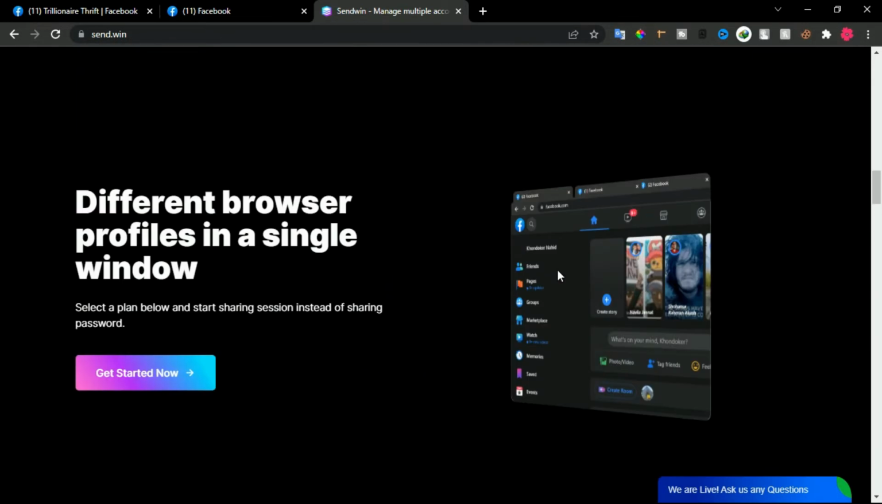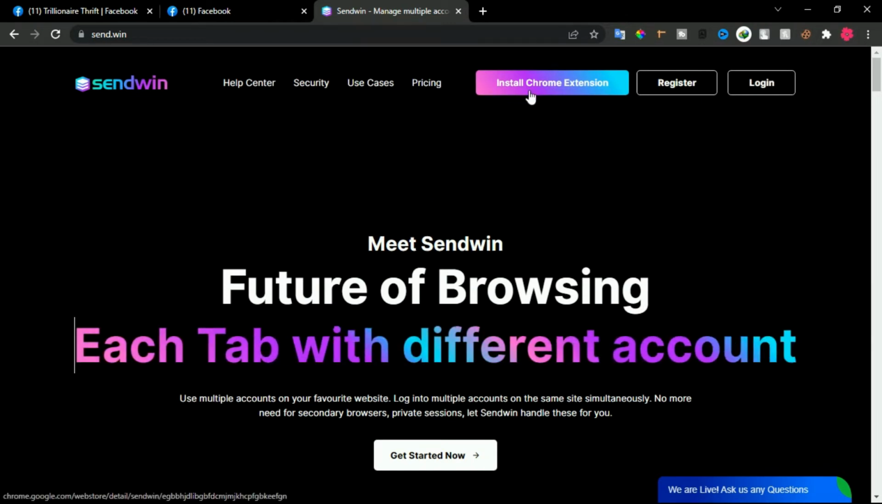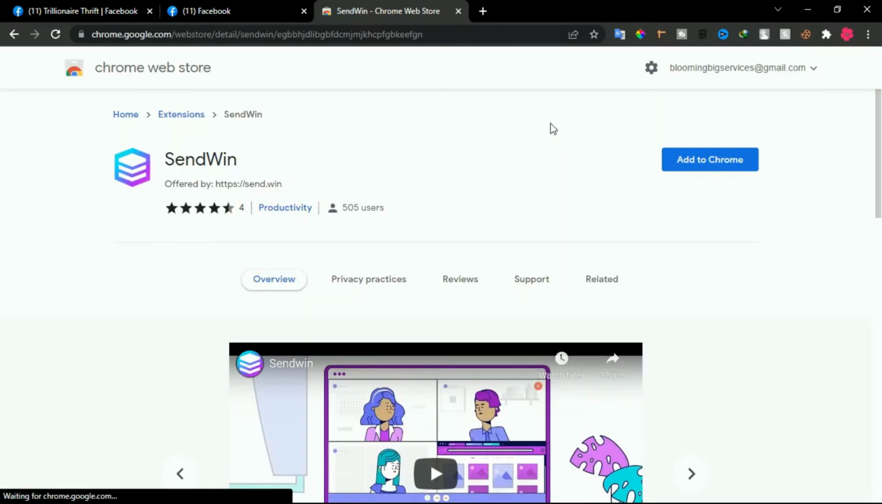Okay, so the first thing you gotta do here is just click on this button that says install Chrome extension. Next, you'll be redirected to the Chrome web store page where you can find Sandwin, and you can just click this button that says add to Chrome, and it'll just do the job for you.